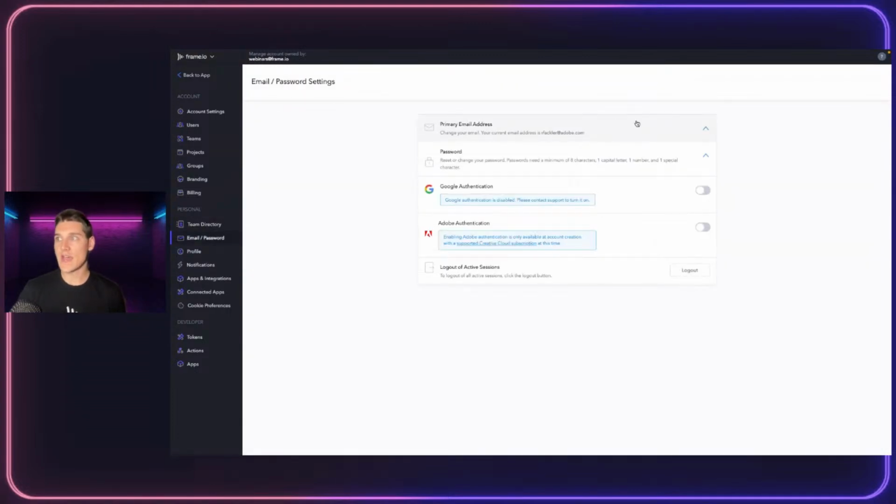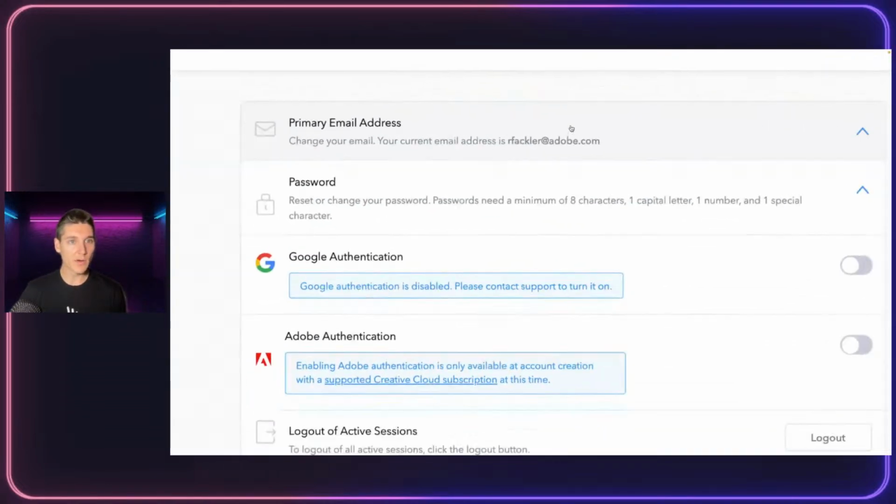Email and password is just that. It would enable your users to change up their email and password. We do have multi-factor authentication and for our enterprise customers, SSO. So if that's something you want to enable for your account, we certainly can do so.